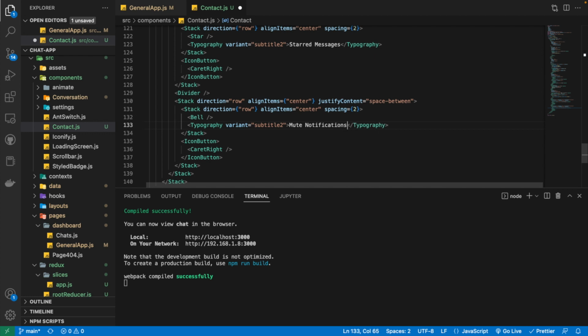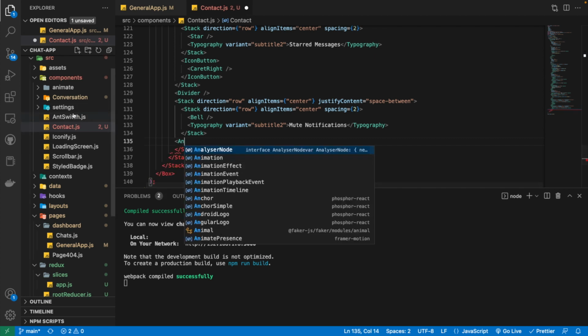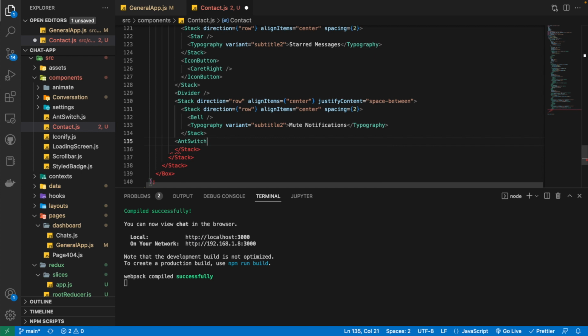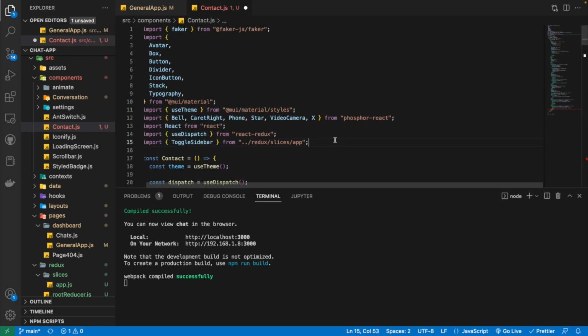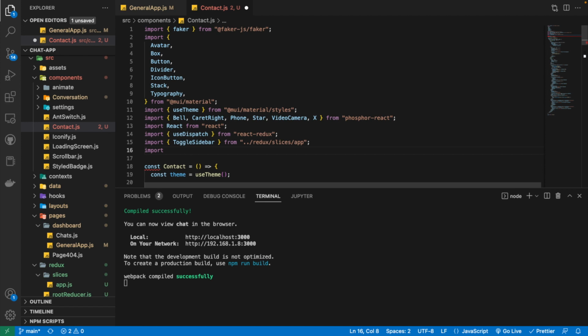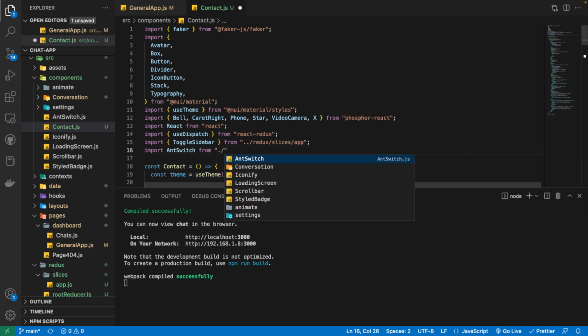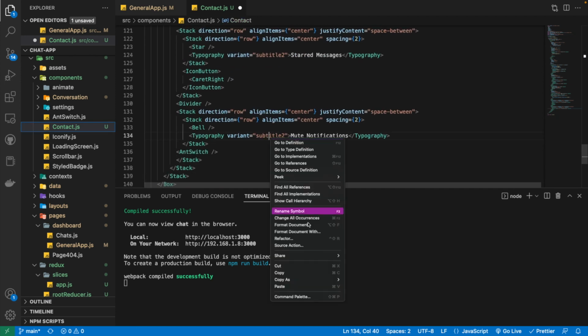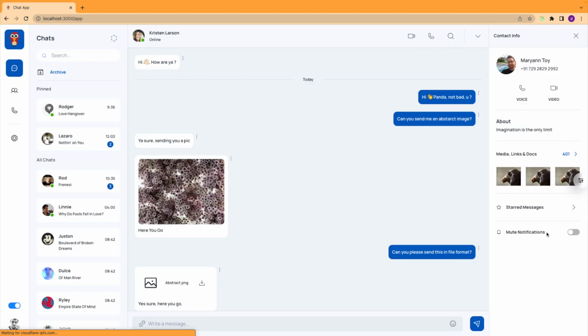Okay, and in place of this icon button, we are going to use the AntSwitch that we created here, as you can see. We created this AntSwitch in the previous parts, so I'm going to use it here. We can import it from its neighbor file. So let me write the import statement here. We can import AntSwitch from its neighbor file, just like this. And now it's going to work. Okay, let's save this again, and now you can see we get exactly what we wanted here.